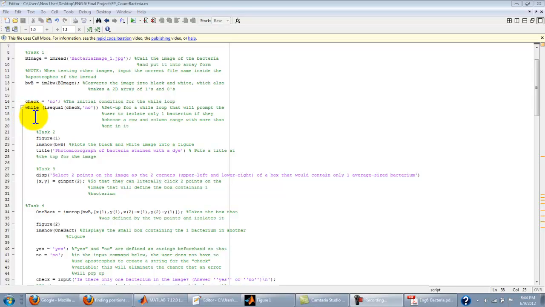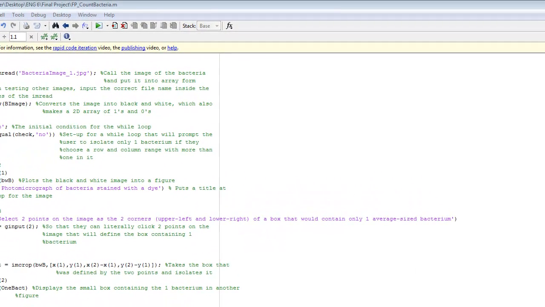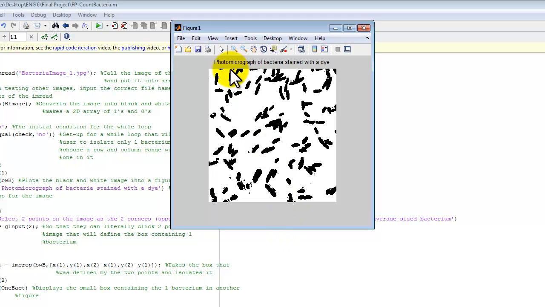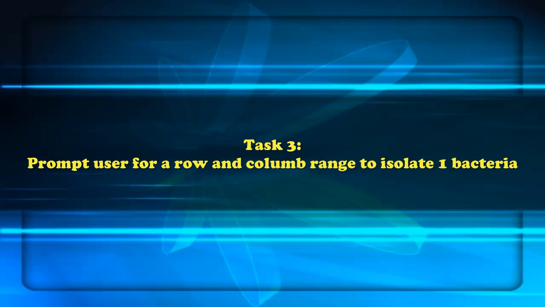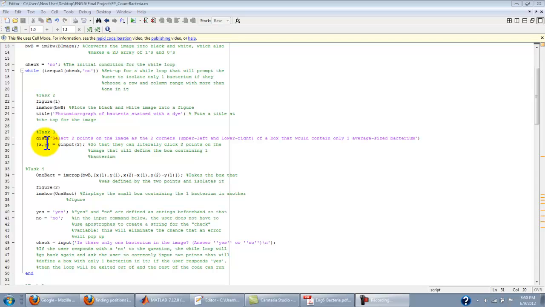Tasks 2, 3, and 4 are all inside a while loop. There's an initial condition and the loop runs while the condition is true. Task 2 plots figure 1 showing the black and white image of the bacteria and titles it. Task 3 asks the user to isolate one bacteria by selecting 2 points, the upper left and lower right corner.